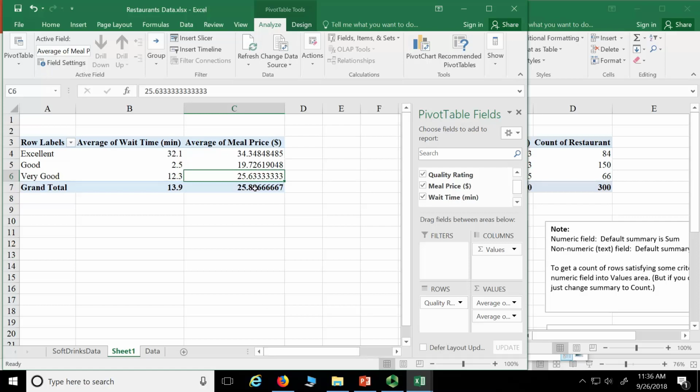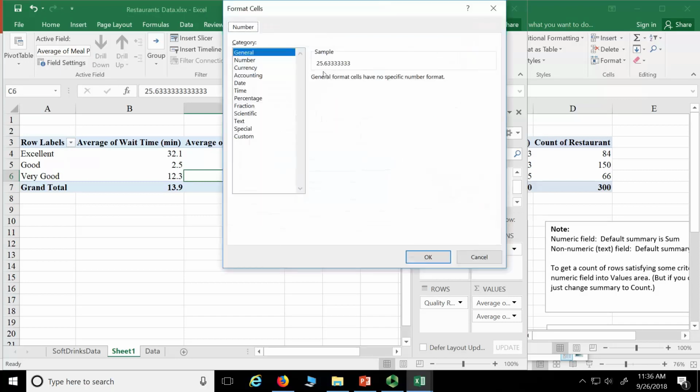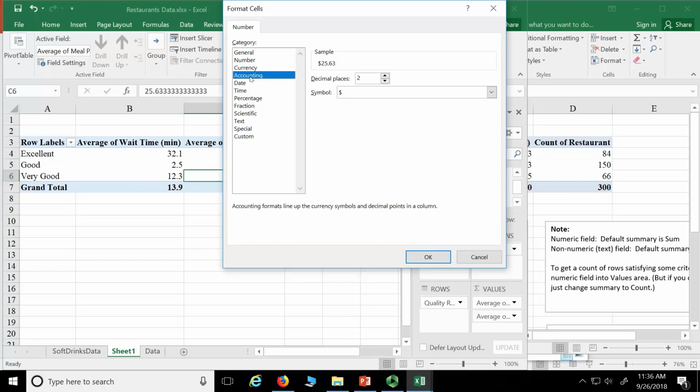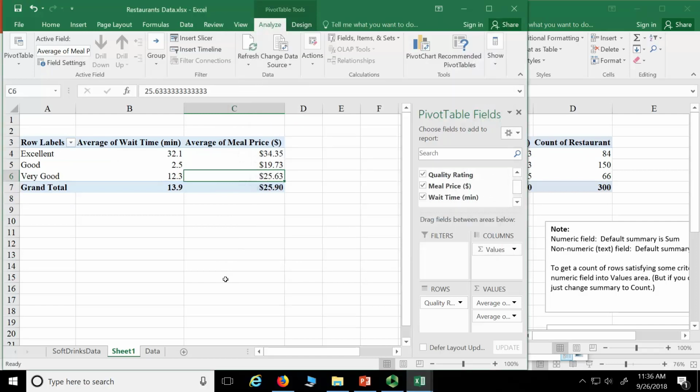Now again for the formatting, there are too many decimal digits, and you know what to do. Maybe I just want the cents, so change it to Number Format, Currency, with the dollar sign, or Accounting if you're an accountant. Either way is fine. There it is.